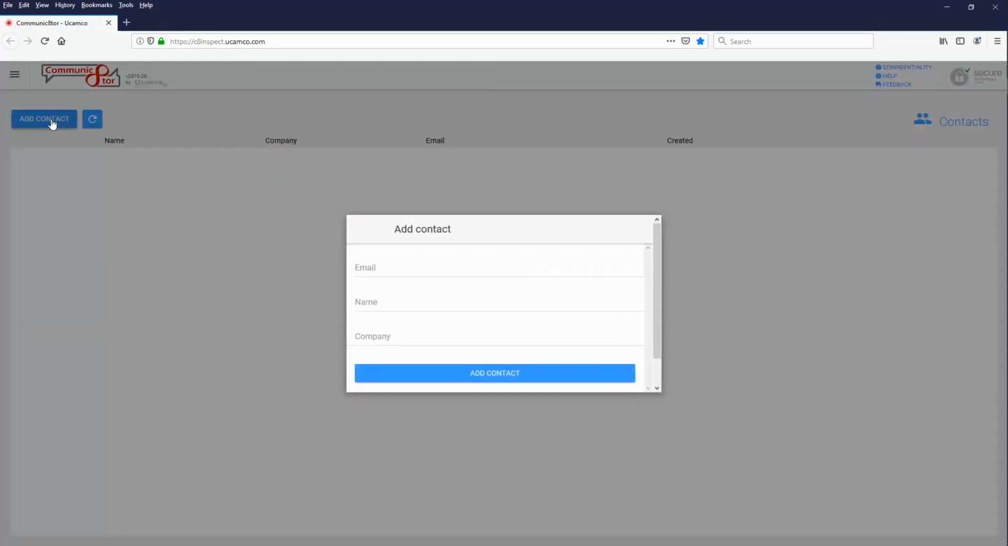What does it take to add a contact? Well, it's pretty straightforward and very simple, actually. We go to the Add Contact button here, and again, just like in the first video, I am asked to enter a number of pieces of information, the most important one of which is going to be the email address of the contact that I'm about to create.